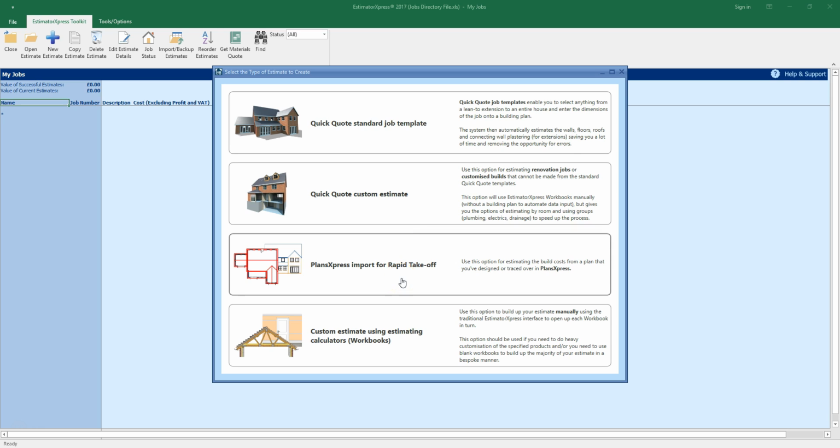You can import plans from Plans Express for rapid takeoff. Or you can produce a custom estimate from scratch using estimating calculators. For most standard jobs, the Quick Quote standard job template will be the quickest and easiest way of creating your estimate. Click to select the standard job template option.